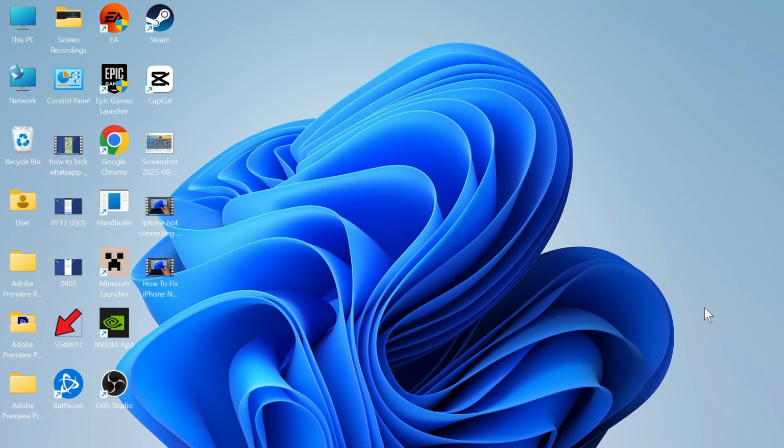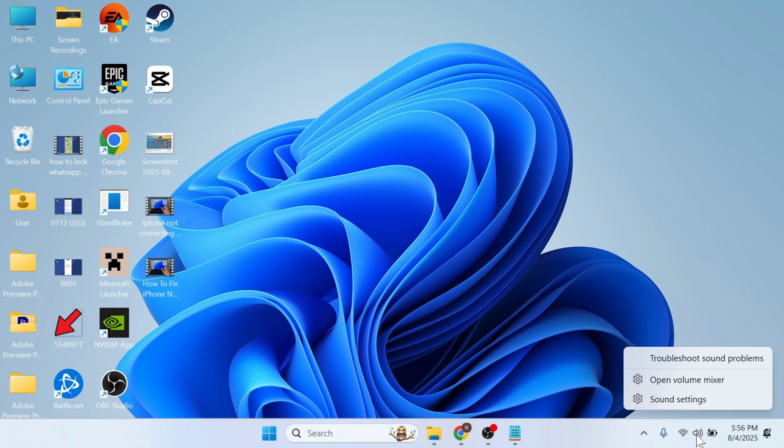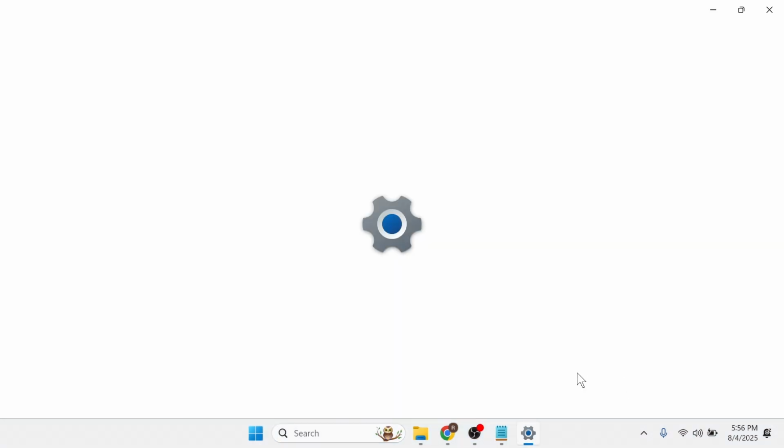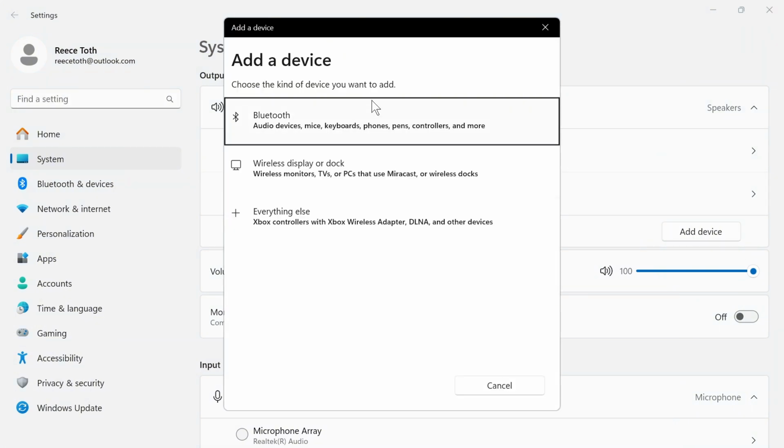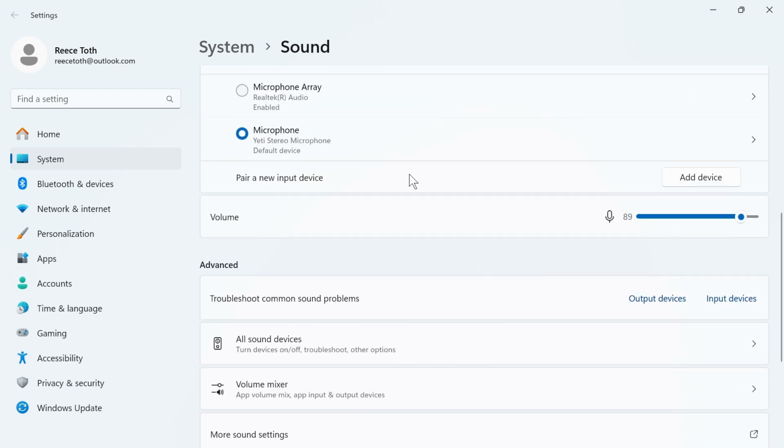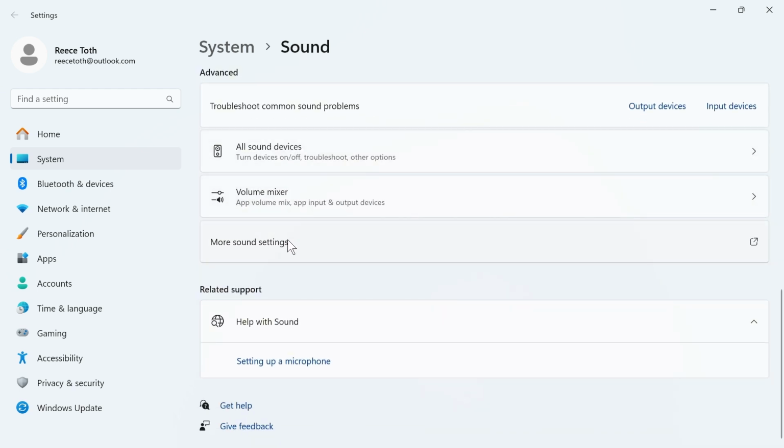Now, once you've done this, we're just going to right click on the volume icon, and you need to press Sound Settings. Now, next to this output tab, you need to go and select your headphones from the list of output devices. So typically it's going to be set to your speakers by default. And obviously we want to change this to our headphones as this is where we want the sound to come out from. If you can't see your headphones here, you can always press Add Device. And if you're using Bluetooth headphones, you can just click on Bluetooth and go through the steps to connect your headphones.